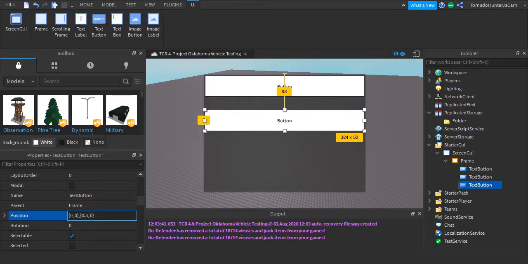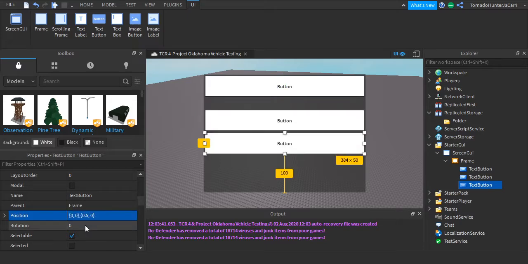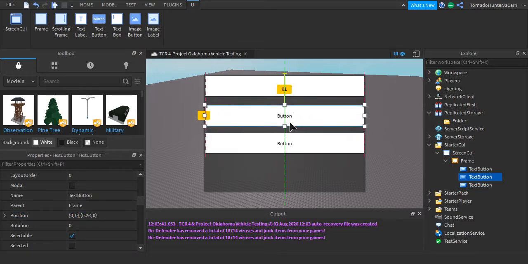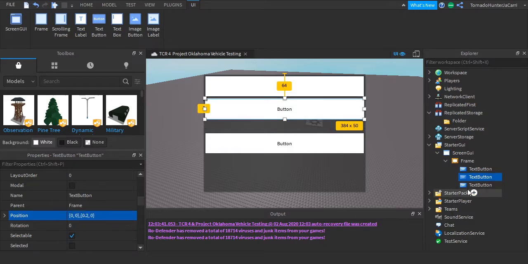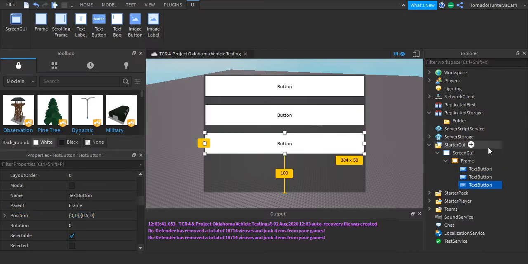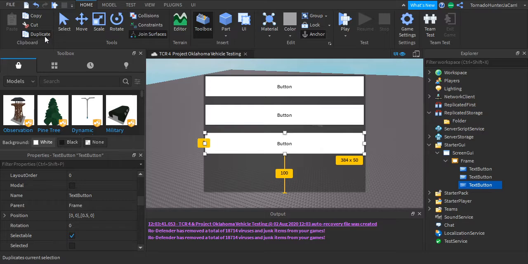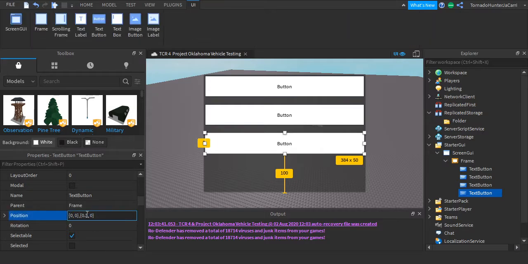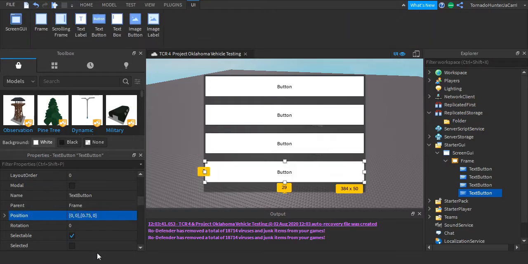The next one, I'm going to change this position to 0.5. Hold on, let me try 0.25. There we go. One more button, and this is going to be 0.75, like so.